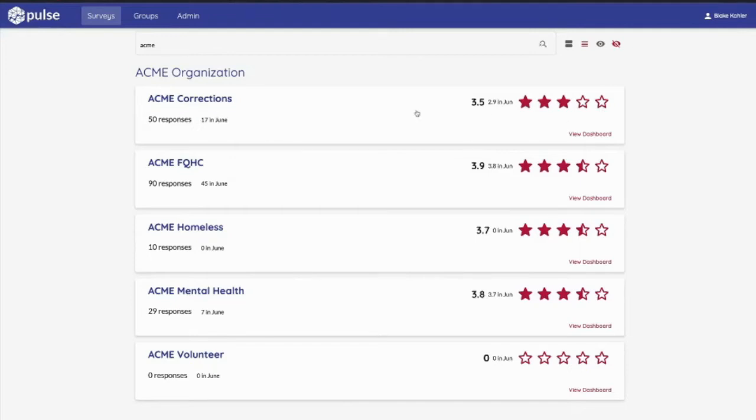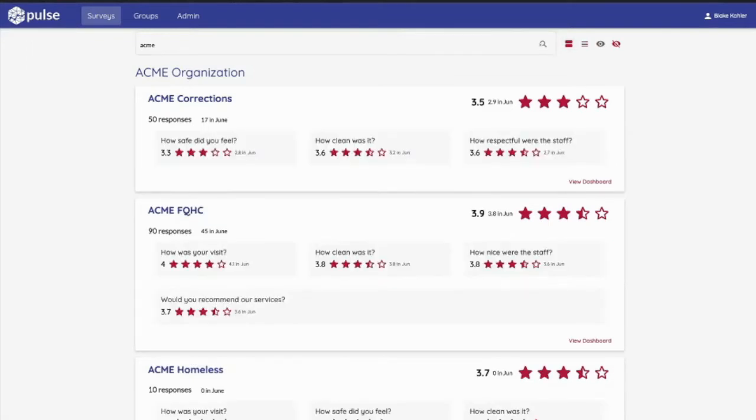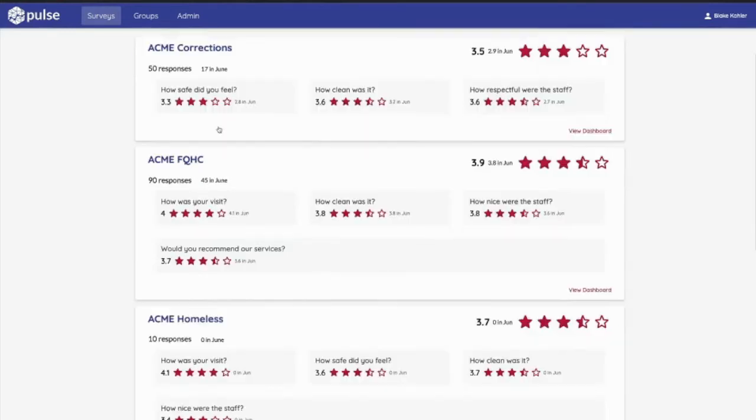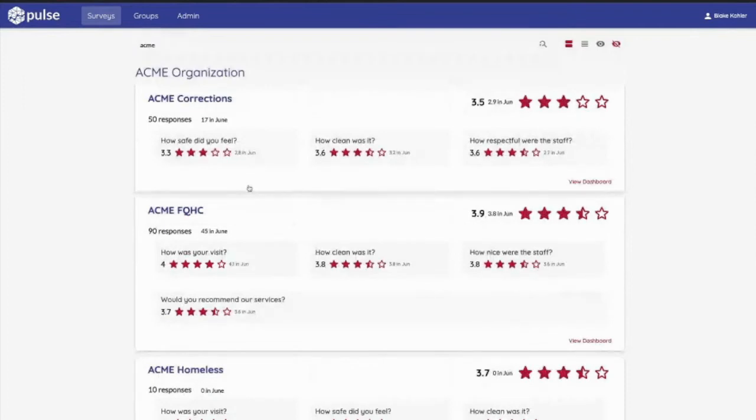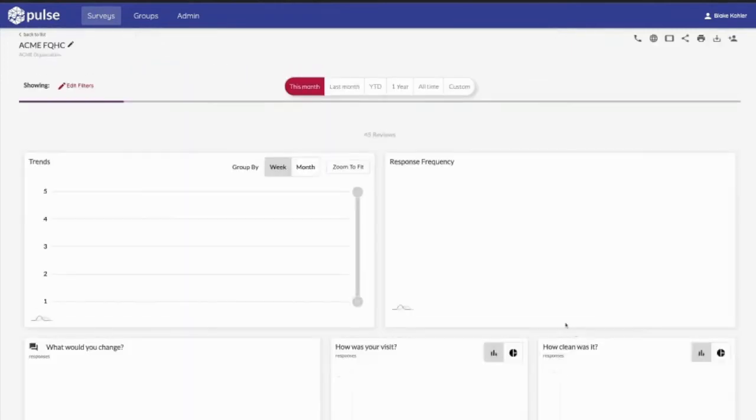If you'd like to see more, you can come and click this expanded view button, which will give you a breakdown of each individual star ranking question. It can give you a quick at-a-glance of how these individual sites are doing. This is a good at-a-glance view of how your organization is doing. But if you want to learn more, what you're going to want to do is come in and view the dashboard. So we're going to go in and take a look at this dashboard here.